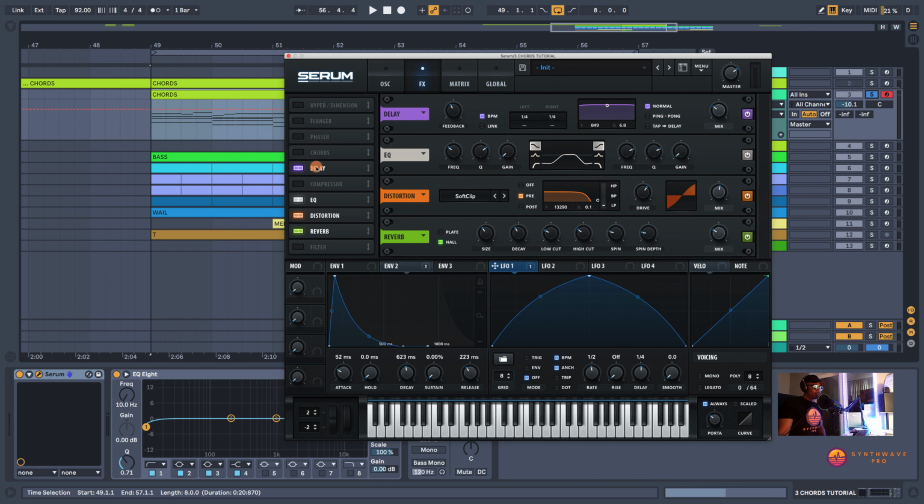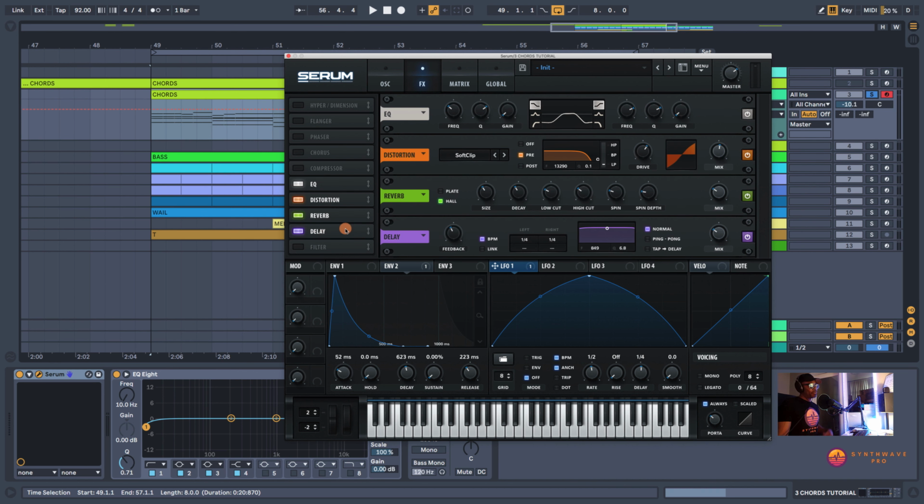Finally, let's add a delay. I like to slide my delay after the reverb here. And right off the rip, I am going to select, let's say, 16th notes and 8th notes. I think this works for this type of tempo. All right, so let's make some adjustments here. Let's set it to ping pong, reduce the mix.